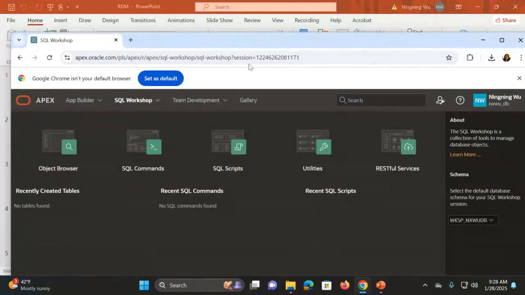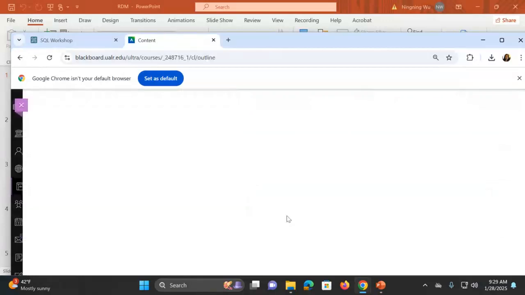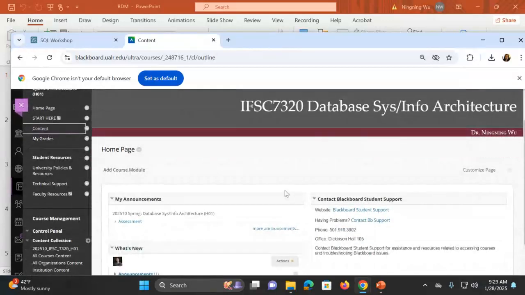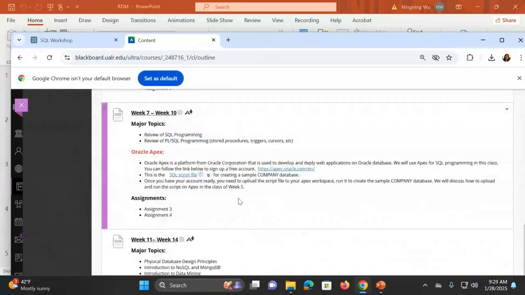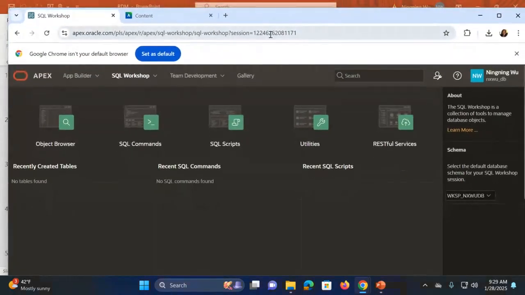According to the syllabus, you need to download, sorry, I probably have to log in again. So you need to download a script file. This script file is basically used to set up a database that we can use for our SQL programming study and also for the assignment, okay? You just simply click this link, then you download this file.